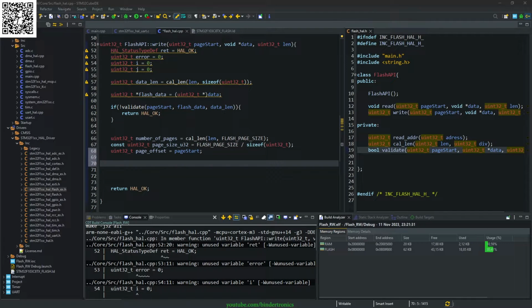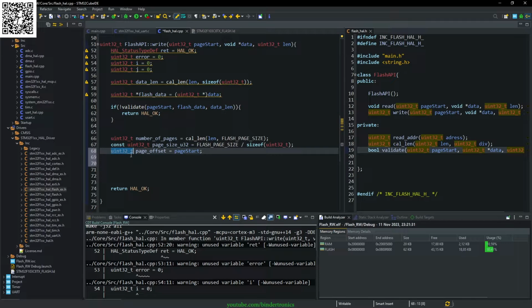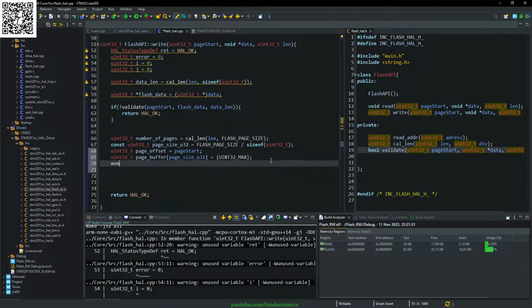Okay, then we create another uint32 again, and we say this is the page_buffer, and that's going to be the size of our page, sizeof a uint32. So we create a buffer of the size of a single page, and we're going to set that to uint32 max, and to be safe we say memset page_buffer, UINT32_MAX, and then sizeof page_buffer. So UINT32_MAX, there's the value. It's literally just a string of ones. The default value in an STM32 for a page is all ones.